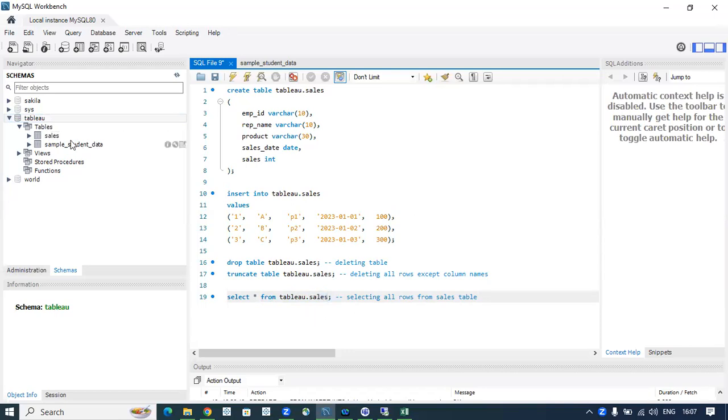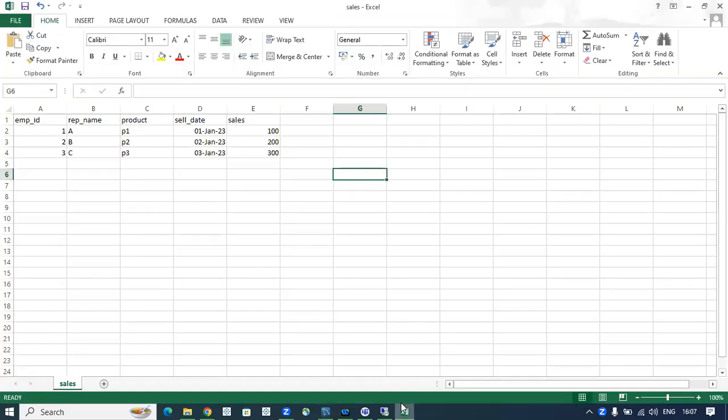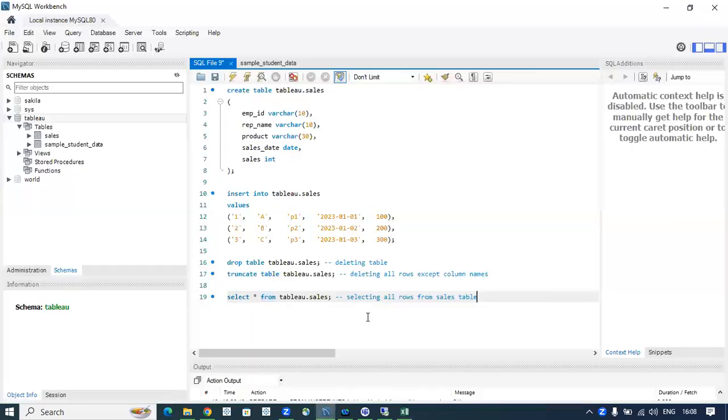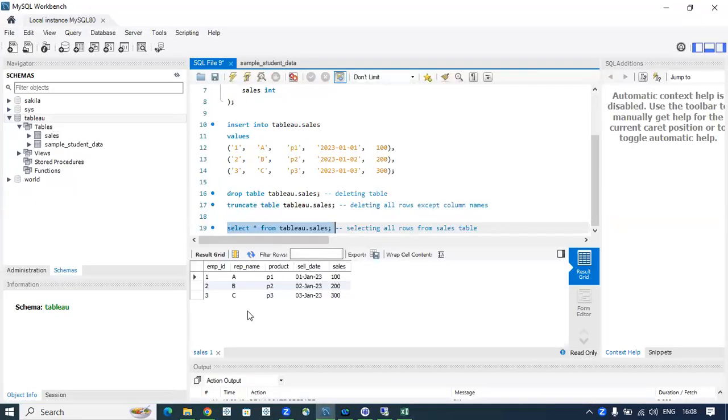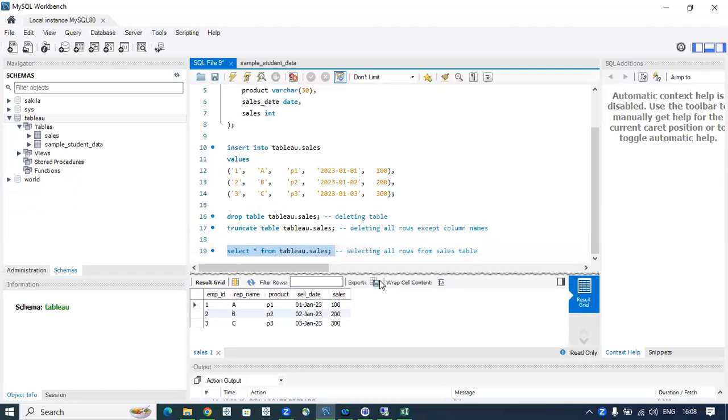In the select statement, we have to provide star here. Star means it will select all the columns, like employee ID, rep name, product, sale date, sales. So it will select all the columns. Just run this query. Now you see a table is created here with all the columns. So this is the first method. In real time, we will be using this method more frequently.